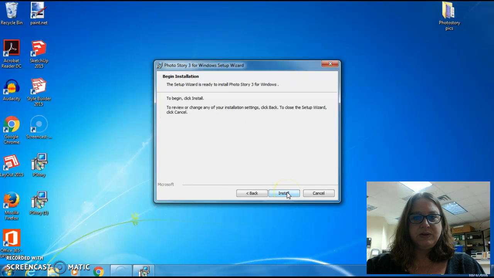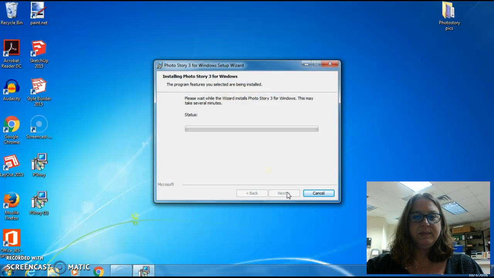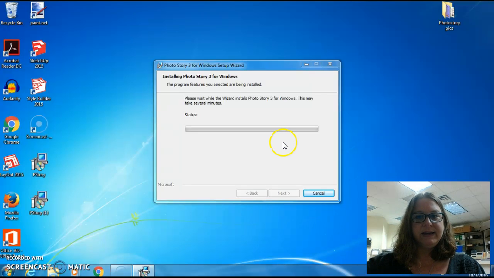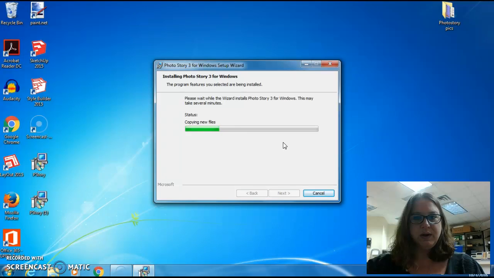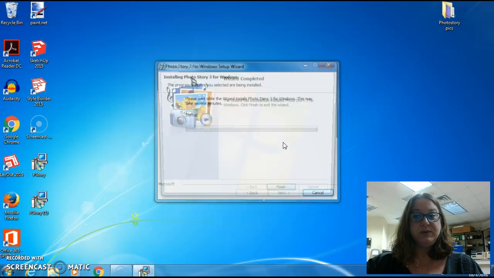And the Setup Wizard is ready to install Photo Story 3 for Windows. To begin, click Install. I'm going to click Install. It takes just a moment. Now a window came up that you may not be able to see. It says, do you want to allow the following program to install software on this computer? The program name is Photo Story 3 for Windows, and the verified publisher says Microsoft Corporation. Because those two are correct, I'm going to click Yes, which brings me back to the Photo Story 3 Setup Wizard, and it's going to install.